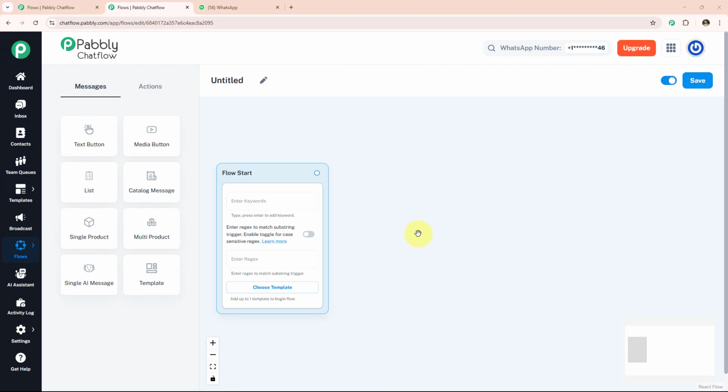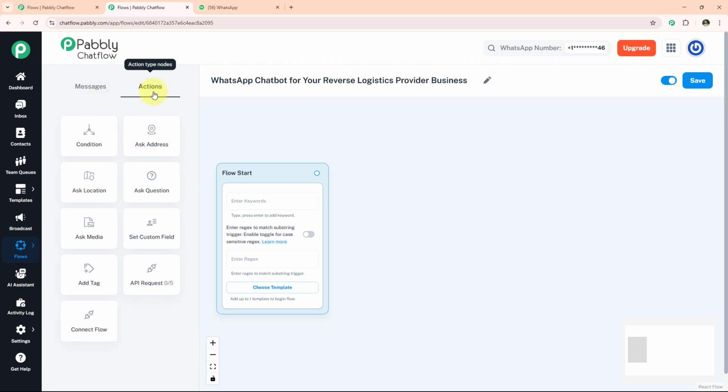Now we have an interface like this. First of all, we will rename our chatbot, that is WhatsApp chatbot for your reverse logistic provider business. Now we have two options, message and action. With the help of both of them, we are going to create our WhatsApp chatbot.